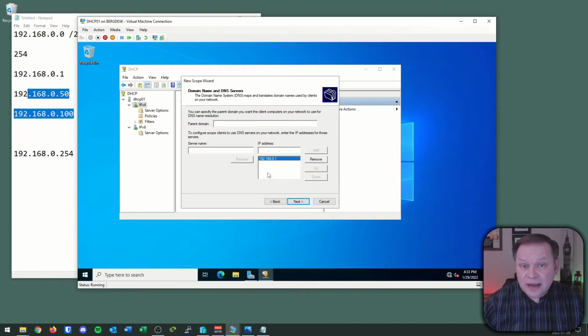By default, it's already ready to hand out 192.168.0.1 as a DNS server. Maybe I want to have another outside source like Google or Cloudflare or something like that. I could add that right here. I'll just show you, fairly simple. Let's add Google here as DNS. I'll type 8.8.8.8 and hit add.